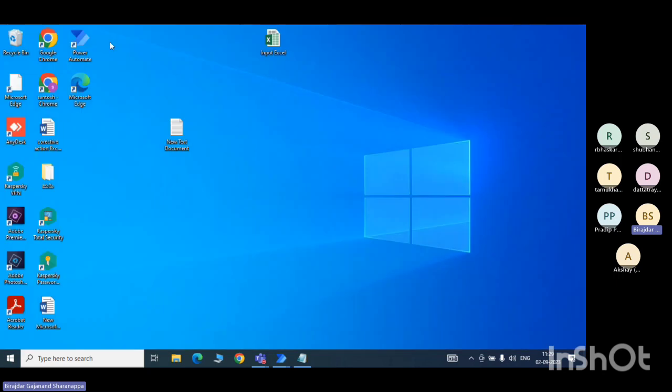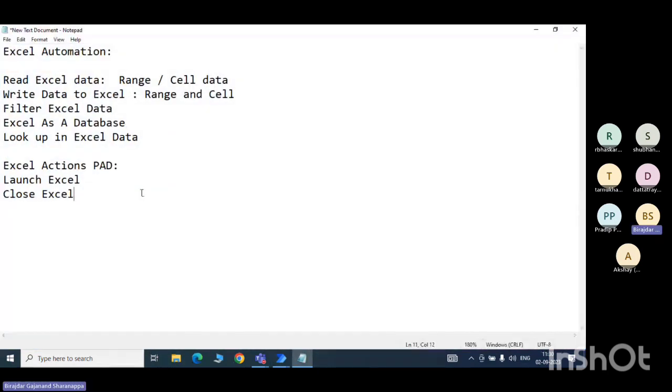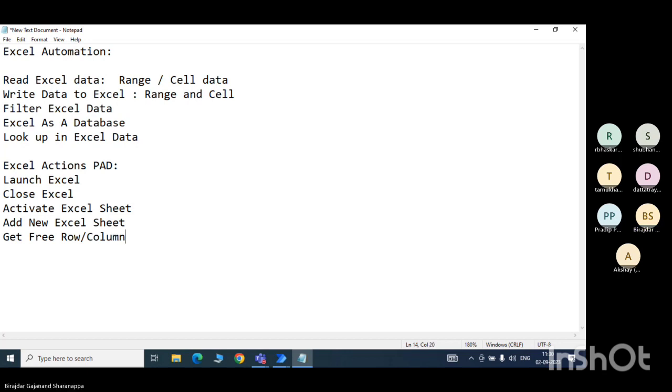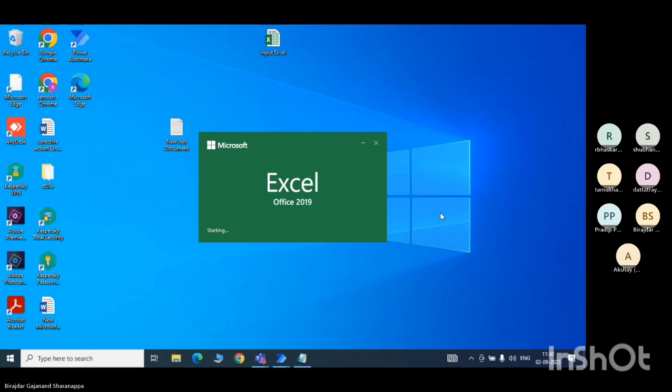So we can go ahead and check it. Let's open this file. Meanwhile, while it is opening, I'm just going to write here: set Excel or activate Excel sheet. This activity we've seen. Add new Excel sheet, right? This one we've seen. Then the get free row as well as column action. This one also we have seen. Okay. Let this Excel open.